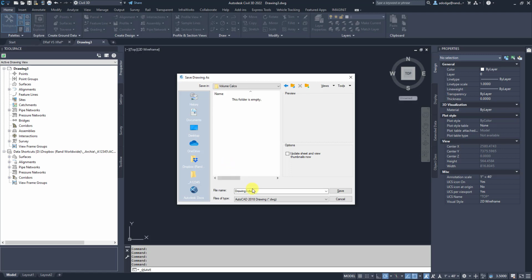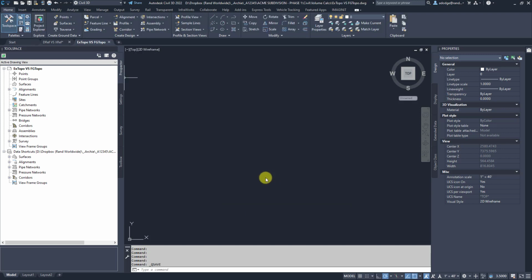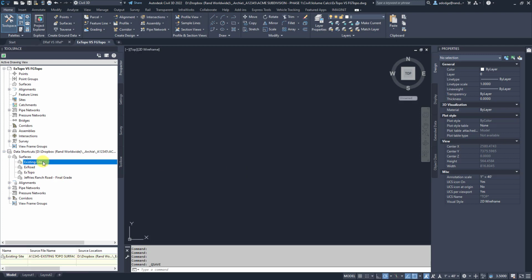And for this one, since this is a dedicated drawing, I'm going to go ahead and call this one existing topo versus final grade topo. All right, so I'll go ahead and save that here. And at this point, we do need our data shortcut. So again, I'm going to use my existing site and my Jeffries Ranch Road final grade. Create a reference. Notice I can actually do this for both of these at the same time.